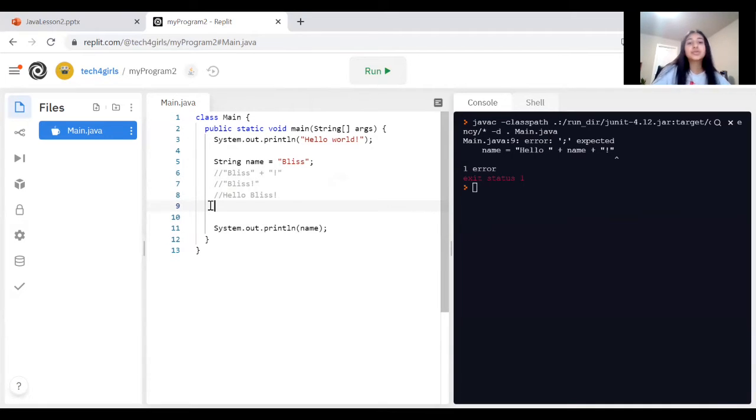One is to make a new string variable. The second is to update name, and the third is just to not necessarily make a new variable, but do it right in the print function. So I'm going to show you the second way first.